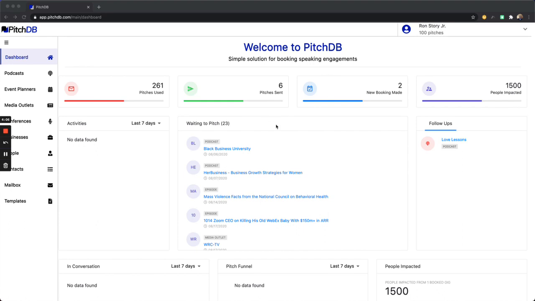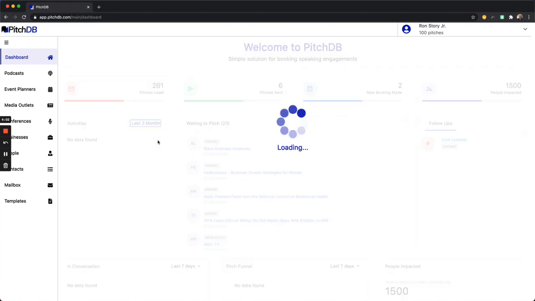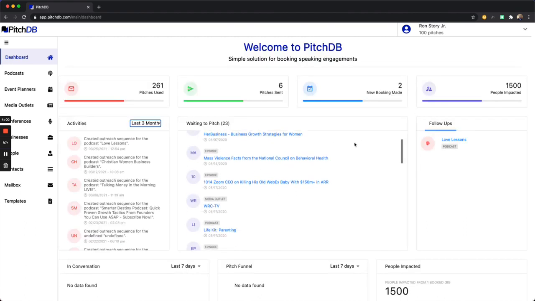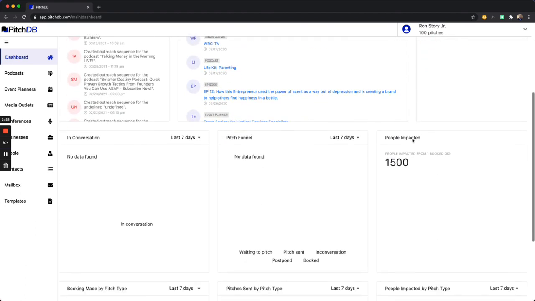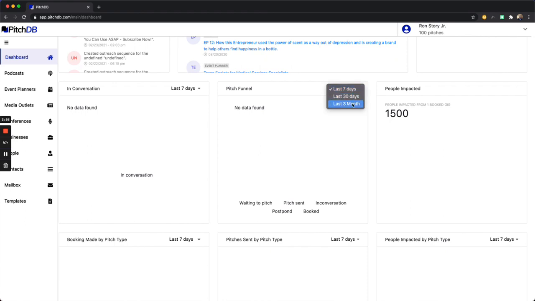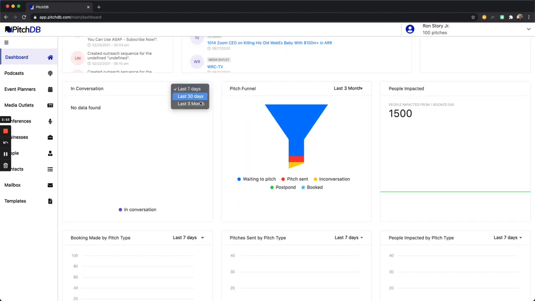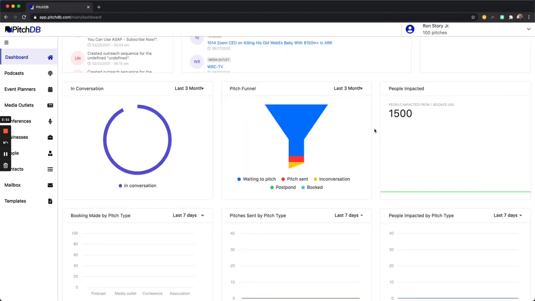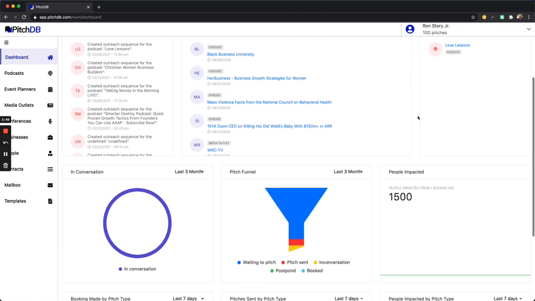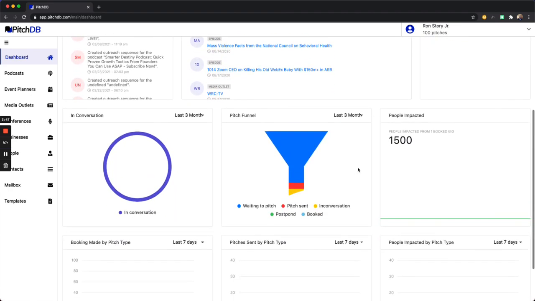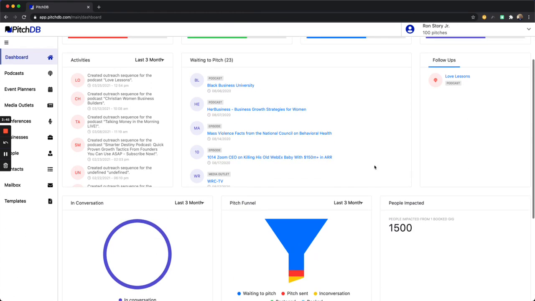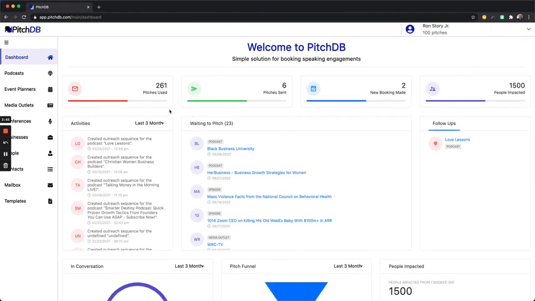So what I'm going to do now is just basically demonstrate how PitchDB works. As you can see here, we can track all of your sending, all of your follow-ups. We can track your conversion rates, everything you would do as a conversion tracking mechanism, you can see here in PitchDB. So we can see how effective you've been pitching, all of those things, all of that data can be seen right here on the dashboard every time you log in.